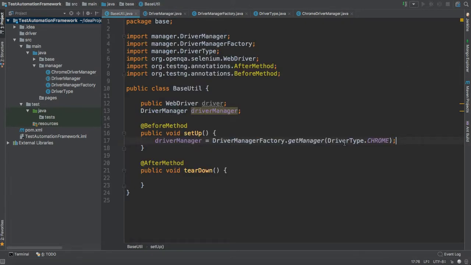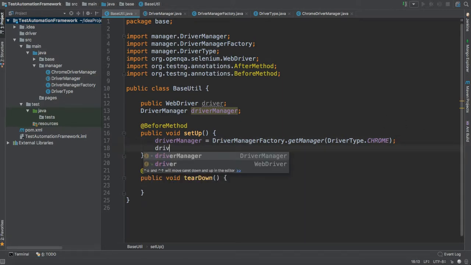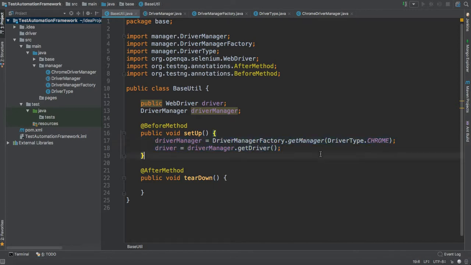So now in the base util, it should be all good. Whenever we run, another thing I forgot is I have to say driver equals driver manager dot get driver. So this will basically start off Chrome. It seems like a lot of effort, but really, let me just show you something real quick.